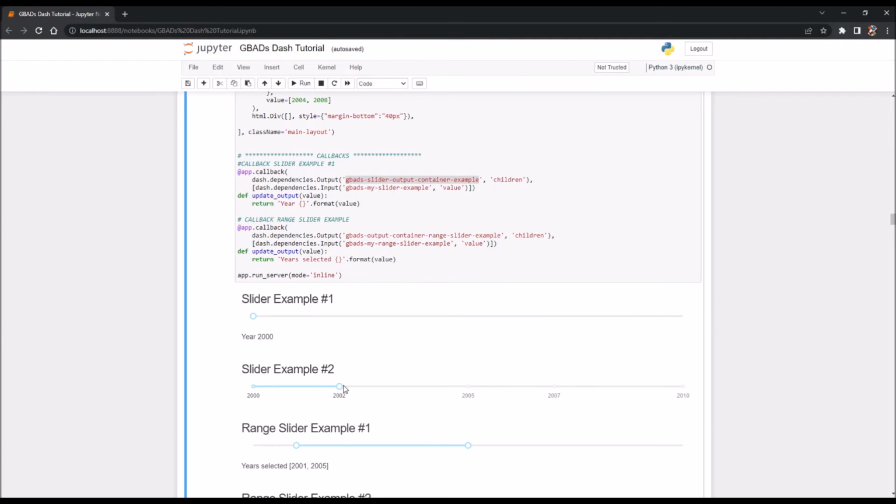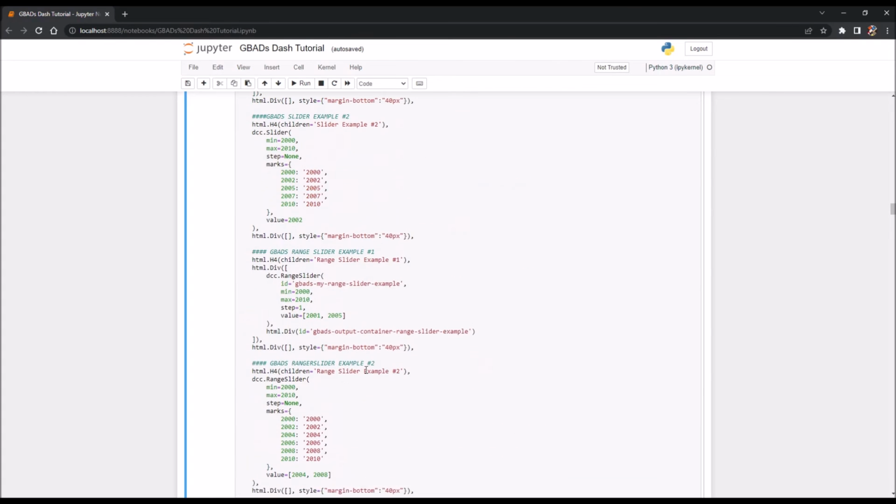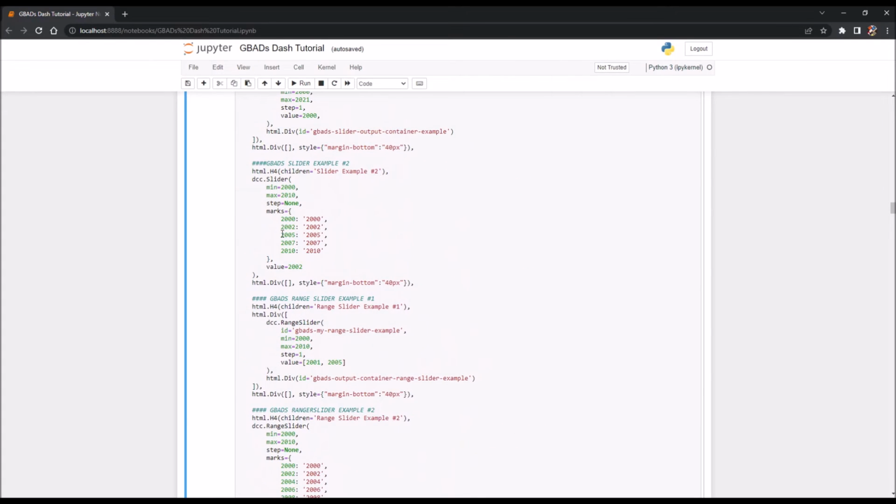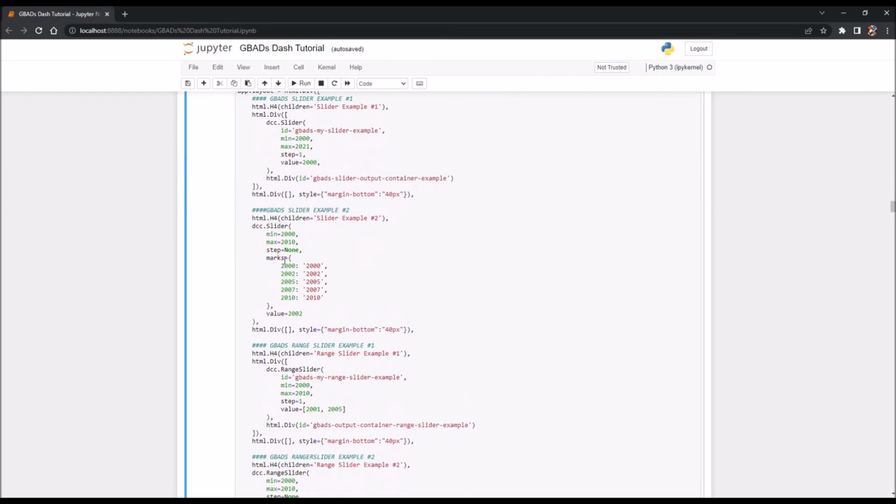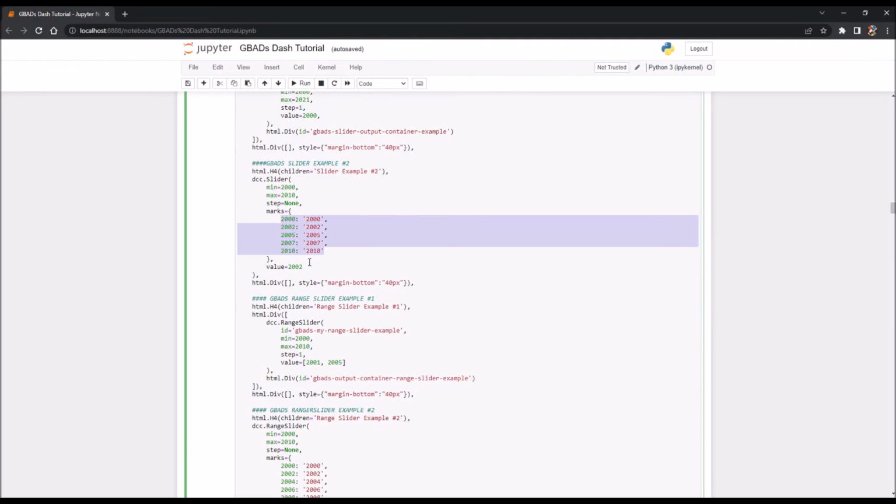Next, we have a slider that has preset steps included in it. You can do that just by adding more attributes called marks. So these points are preset, and since there's no step, it will automatically go to one of these values when you're sliding through the slider.